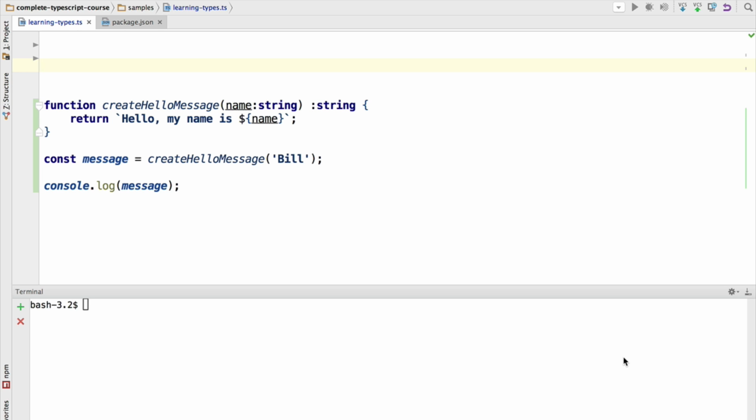Now we might have many such functions in our program that create different kinds of messages. So functions that take a single input argument as a string and the parameter is mandatory and it returns a string. So we can define here a type definition and let's call it message creator.